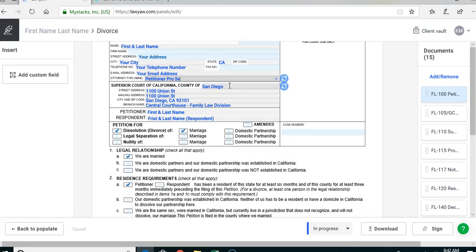Next, you're going to insert the county in which you reside. I reside in San Diego County, so I put San Diego. Here, you're going to insert the address of the court in which you're going to be filing for divorce. Based on my zip code 92114, I would put that I'm going to be filing my divorce in the Central Courthouse, so I use 1100 Union Street.